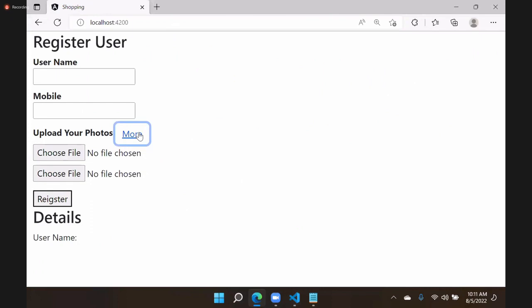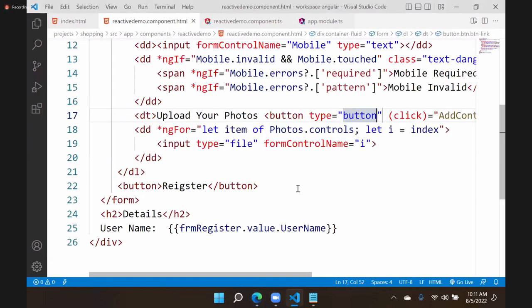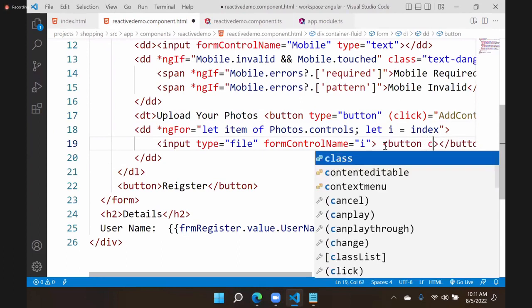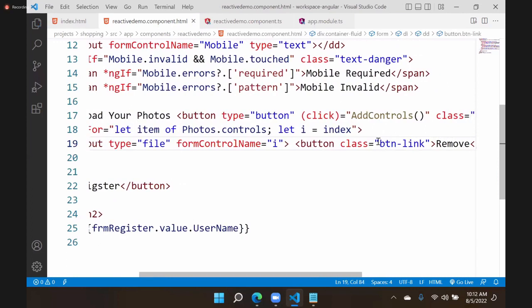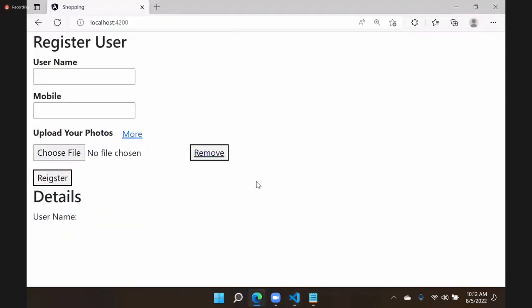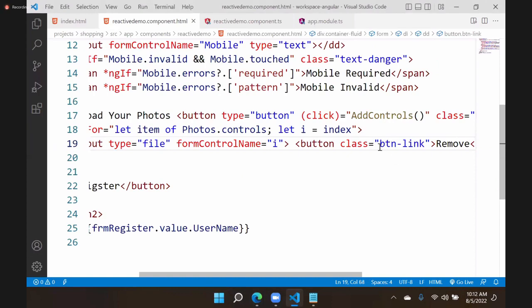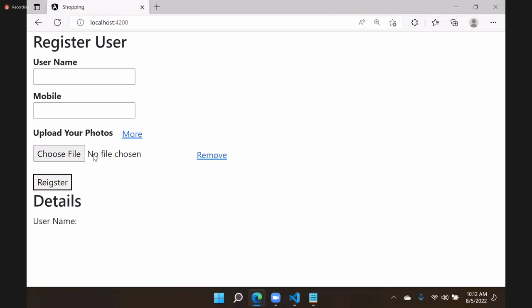Now I click on more, one more is added. I click on more, one more is added. Dynamically we are adding controls. We can remove that. What we will do, just beside this we will put a button, and here I will give the button as class btn link, and we will say remove. That means we will use that remove. It will get a new line again. Okay. Now when I click remove, it should be removed.